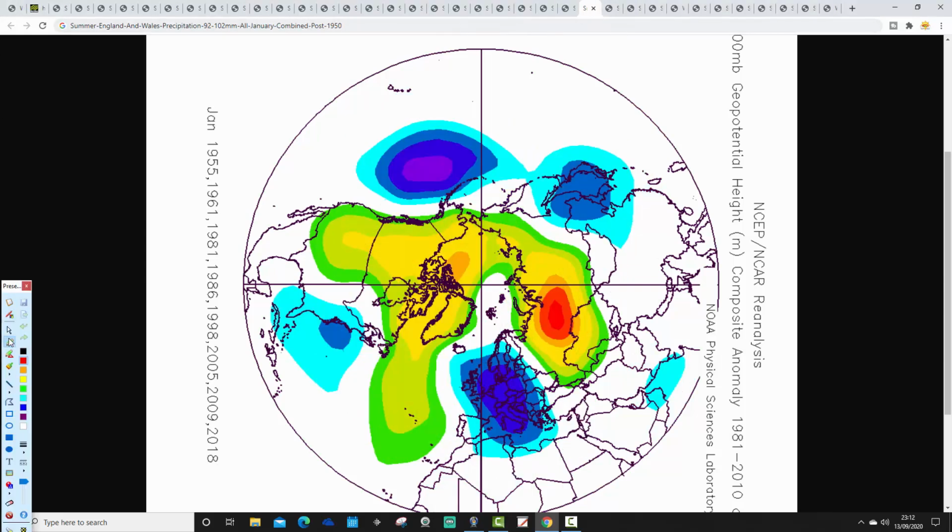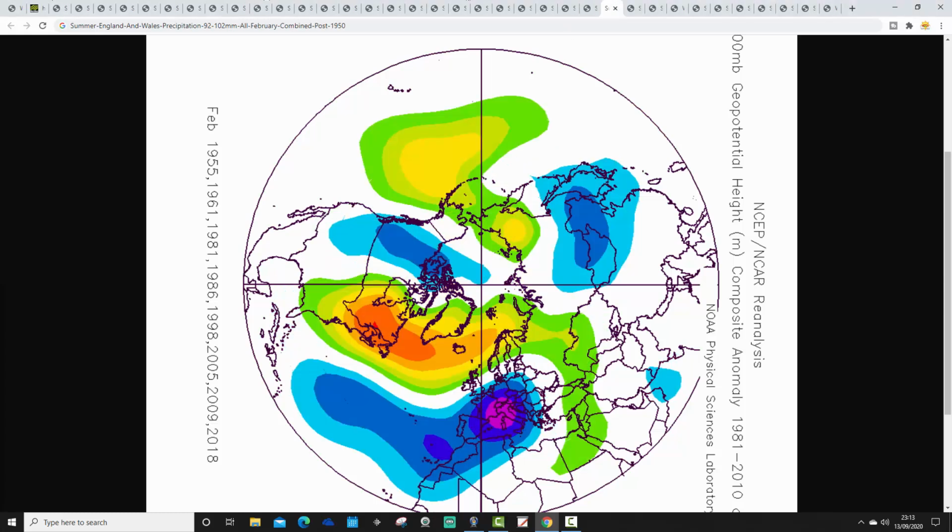All Januaries combined has low pressure to our east, high pressure out to our north and northwest, winds tending to be coming in from an east to northeasterly direction. All Februaries combined with high pressure to our north, low pressure to our south. Again, remember these are post-1950, winds in from an easterly direction, so yes, favouring a colder outcome for these Februaries.